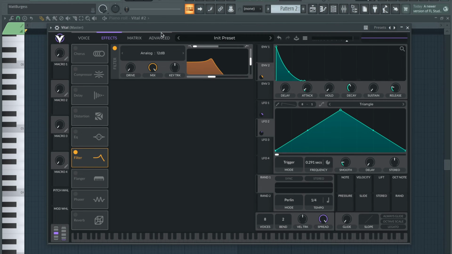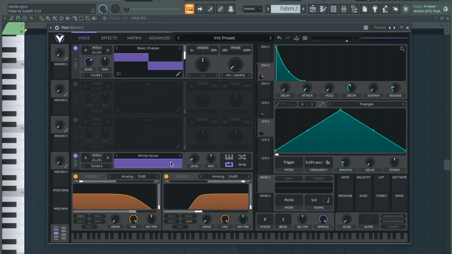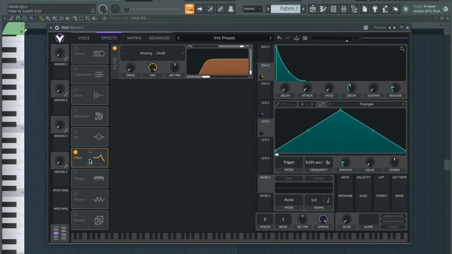Next, we'll add a filter. Bring the blend over to the right, lower the resonance, 24 dB, and bring it around here. So the reason we're using a second filter is because this first filter is only for the white noise. So now we want to remove low end from all of the sound, not just the white noise.